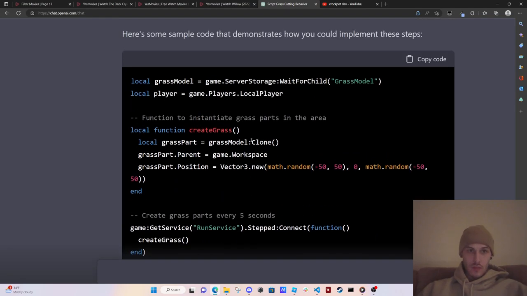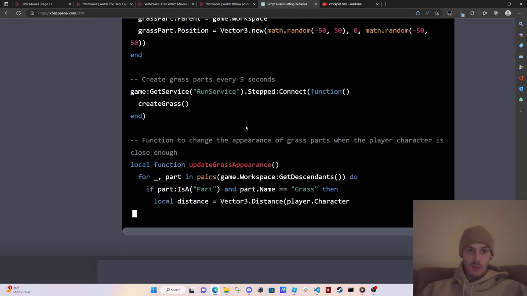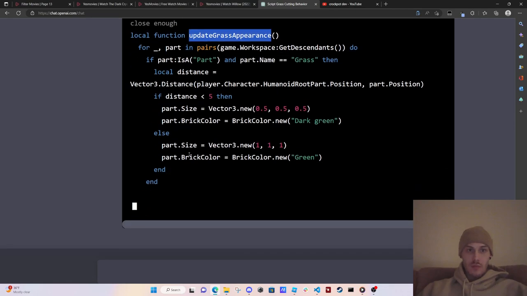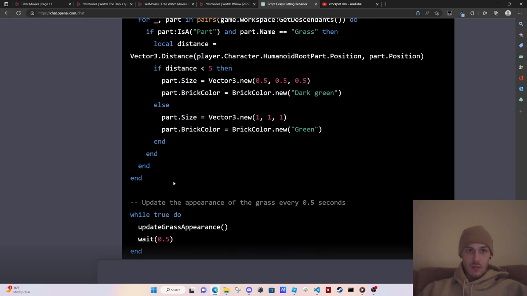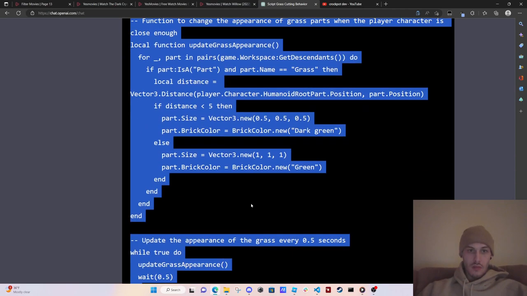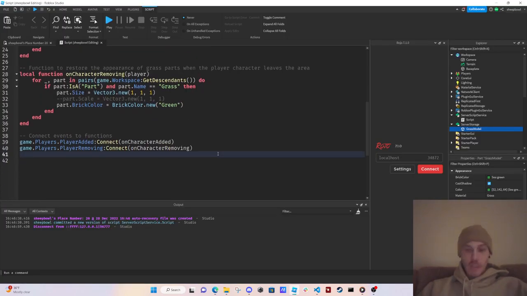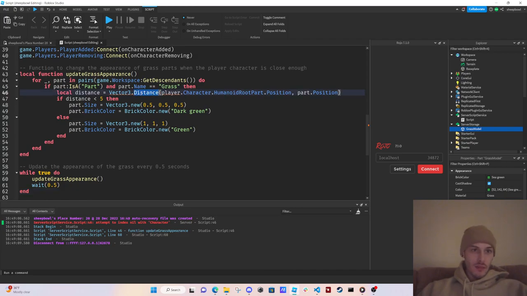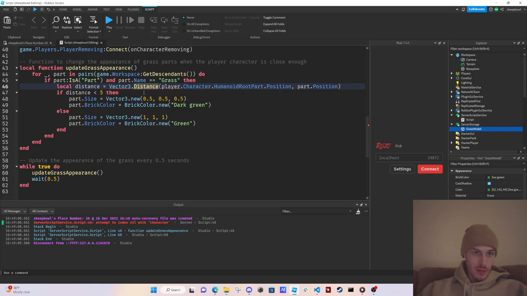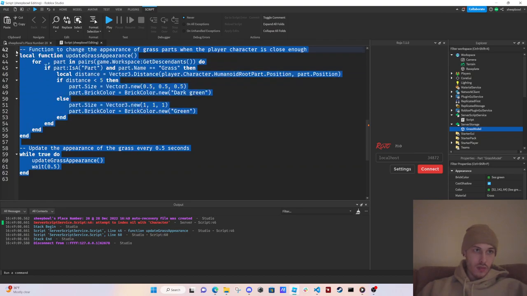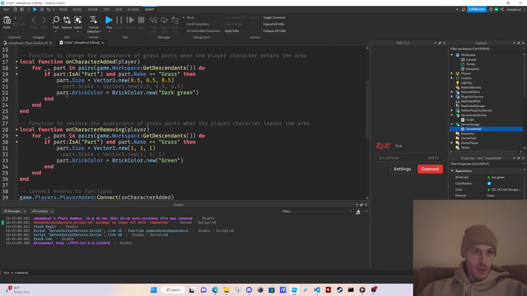Okay. I didn't even know Vector3.distance was a thing. Create grass. Okay. Game.Players.LocalPlayer. Okay, update grass appearance. So this is what we need right here. All right, so let's copy this. Oops. Yeah, because this is not a thing, okay? Vector3.distance not found in table. Player.character. Let's put this in our character added.